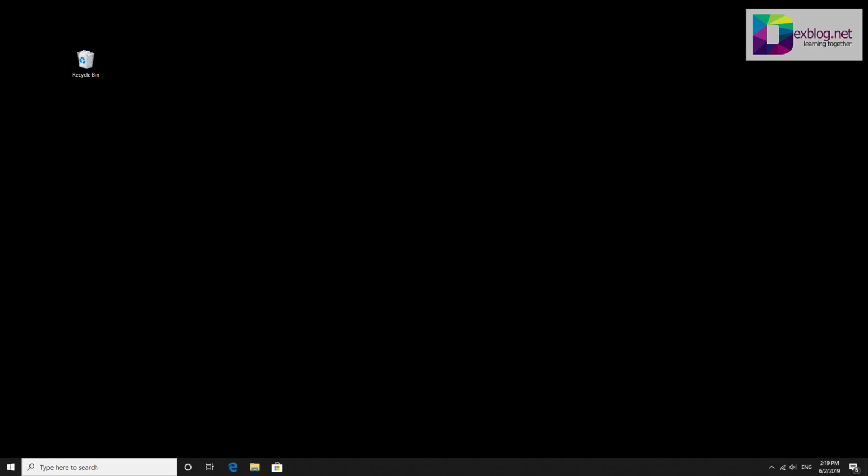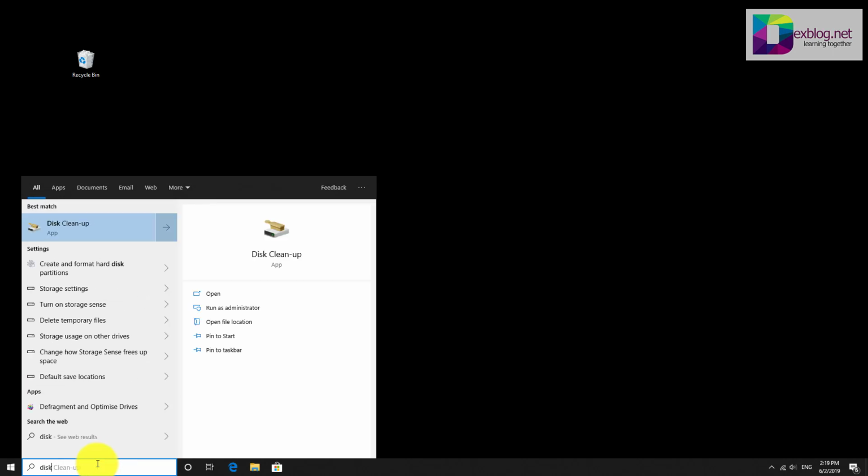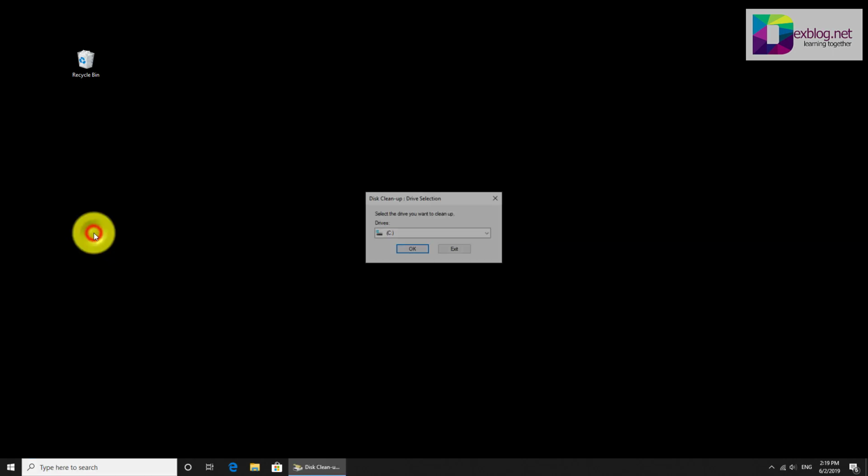If you have low space on your Windows partition, I'm going to show you how to clear out junk files. First, you can write in search "Disk Cleanup". This is the first tool we are going to use. Select the drive and let's see the junk files.